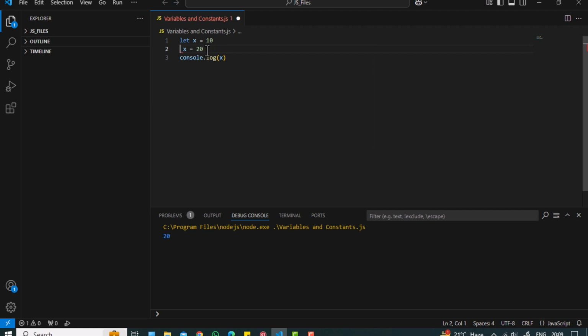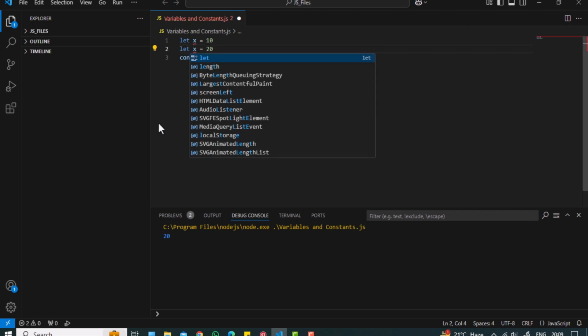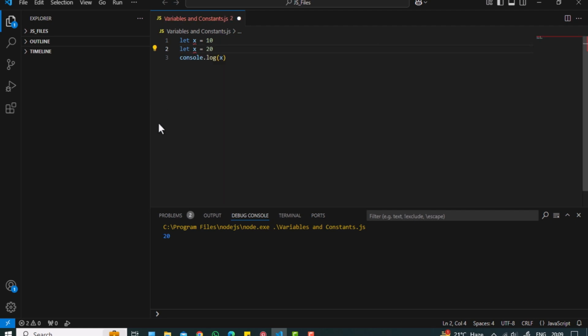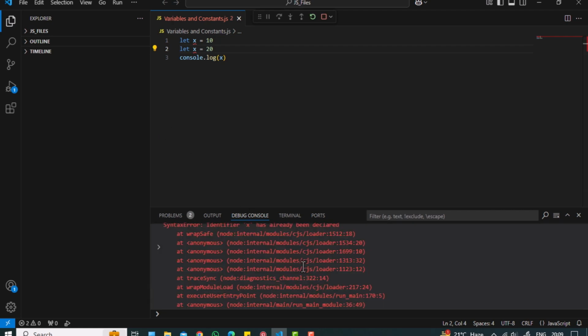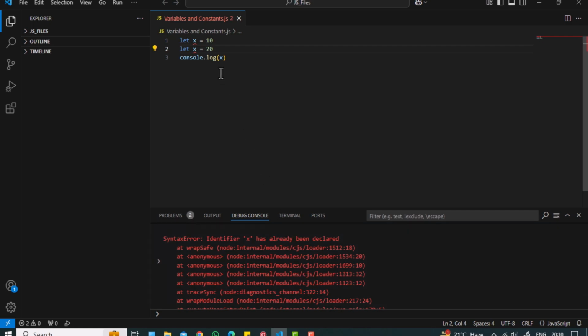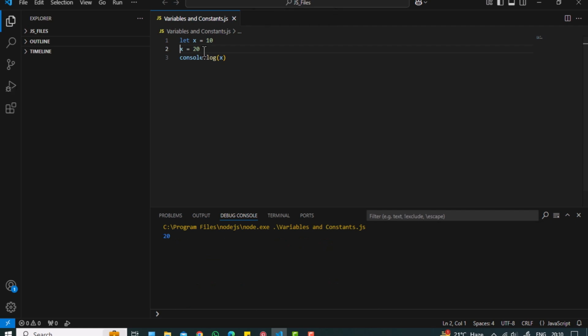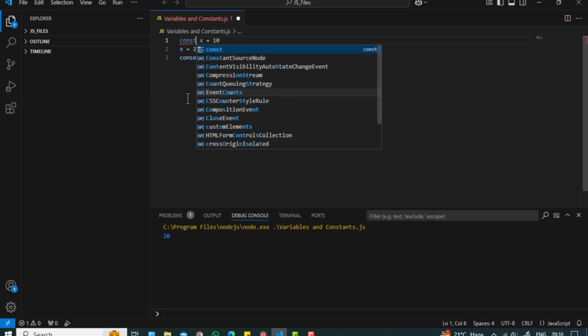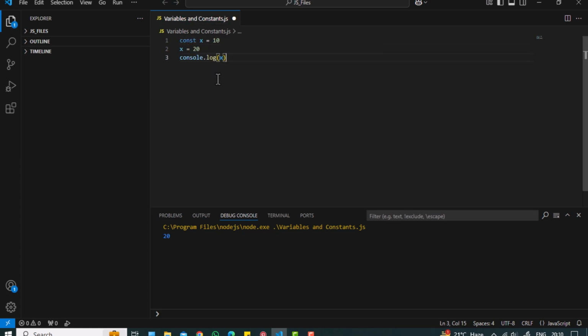Now let's try the same with the let keyword. If I run the code, JavaScript throws an error. It says the variable x is already declared. In other words, a space in memory has already been created for the variable x. There is no need to create the space again. If I remove the let keyword from the second line, the code works fine. This means that we can reassign the value of a variable using the let keyword but cannot redeclare it.